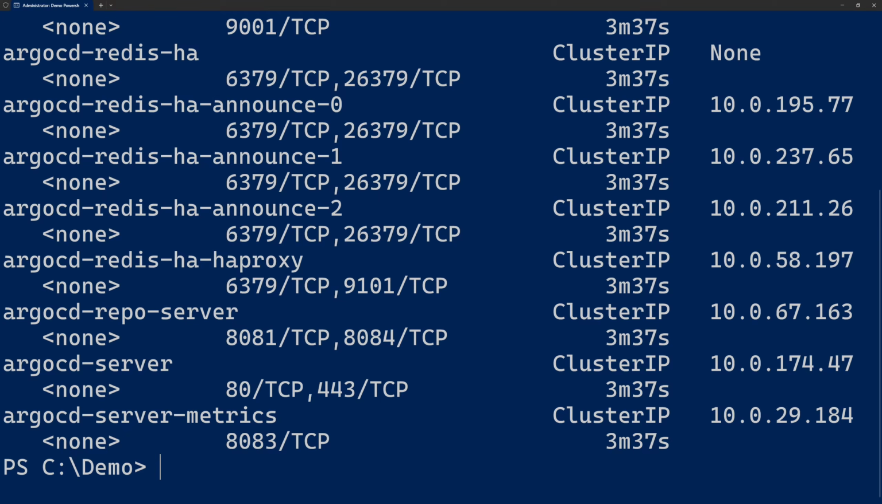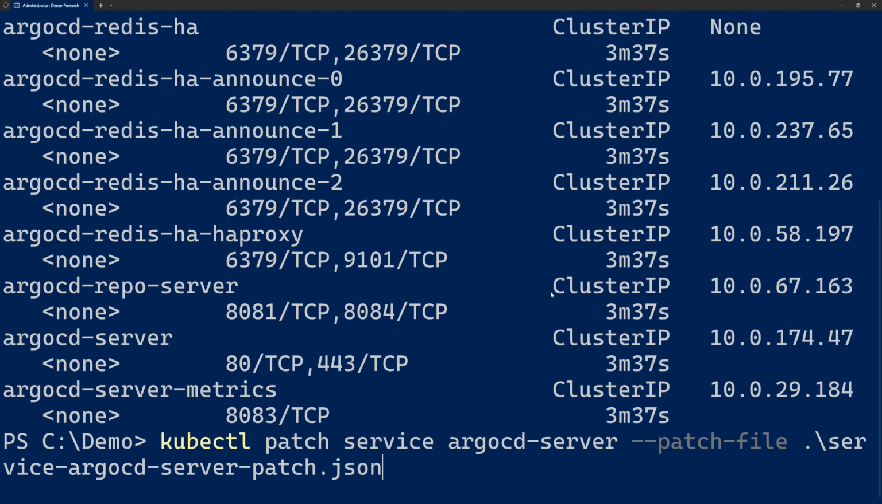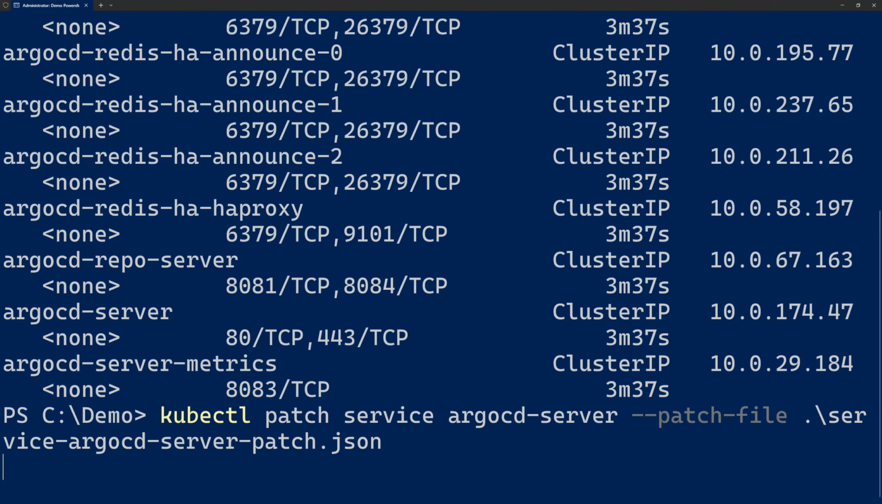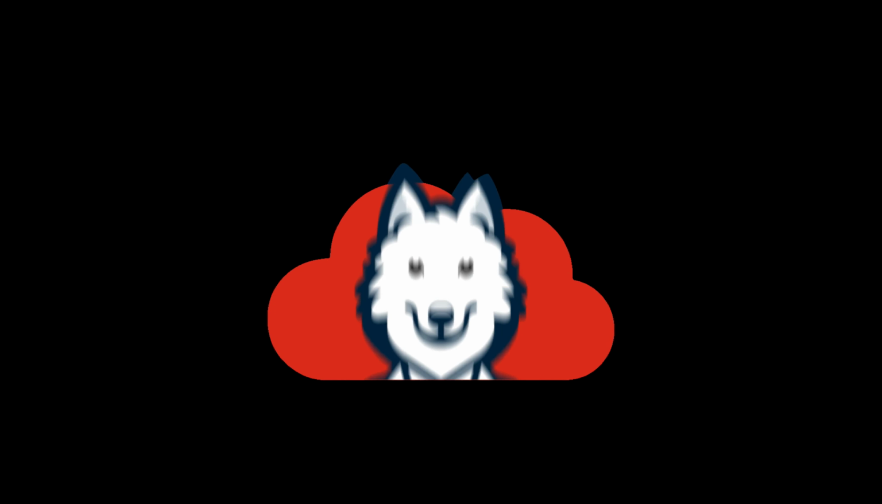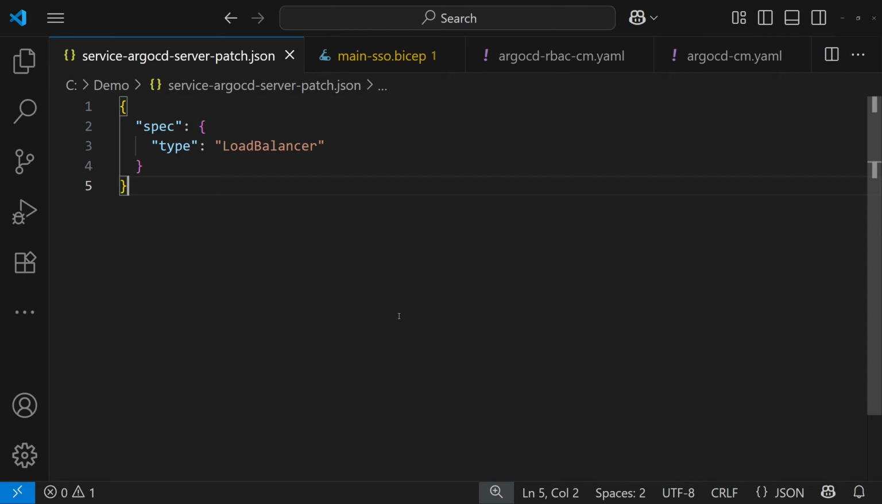To do this, I have prepared a YAML file. Let's apply this YAML file and then we take a look at it. So I just do a kubectl patch on the service named argocd-server. This has been applied. Now let's take a look at the YAML file. As you can see, the YAML file is as simple as it can be. All I do is I change the spec type to LoadBalancer. So now if we go back to the terminal, we should see that our service is not ClusterIP anymore. It is LoadBalancer, and it will also have a public IP address.